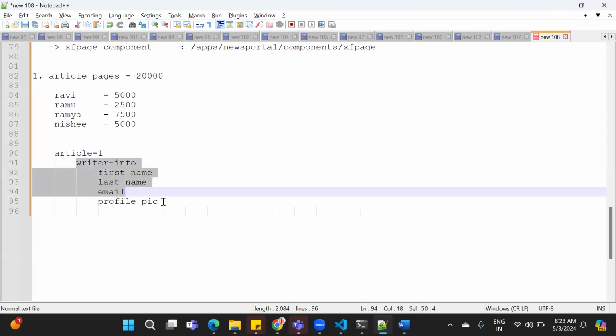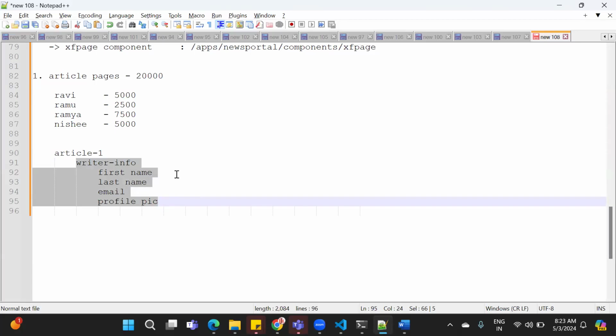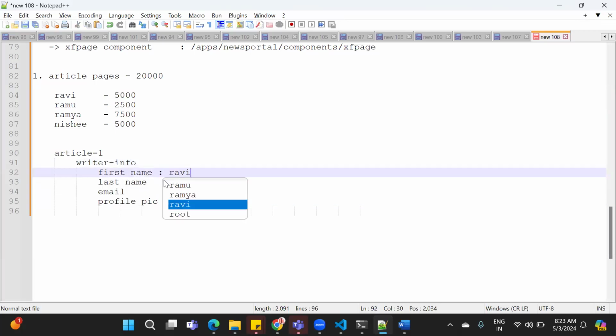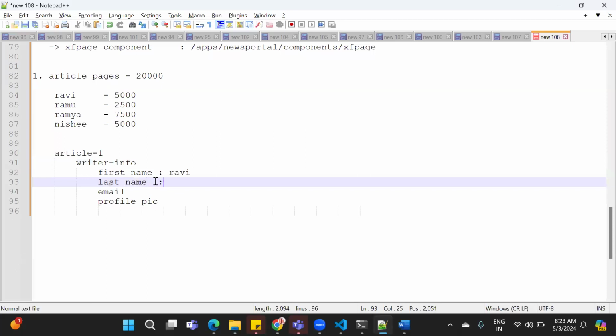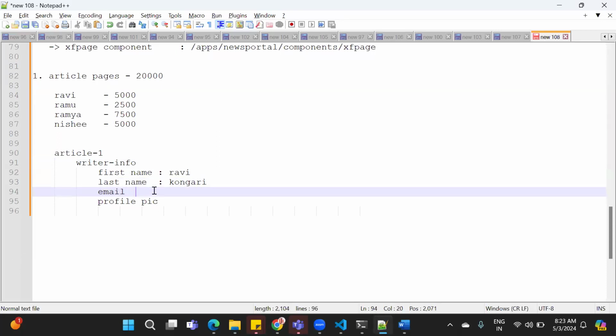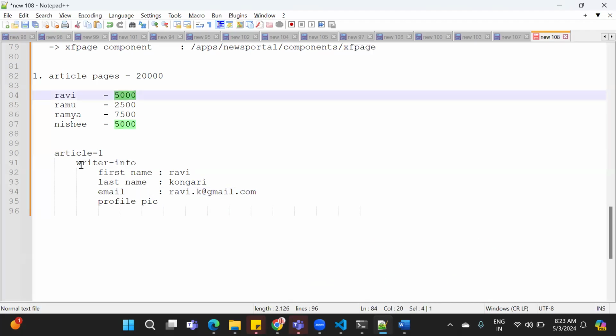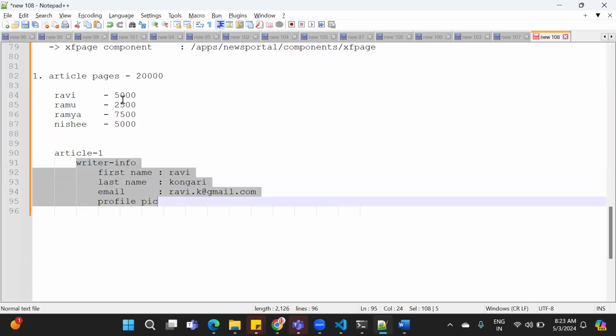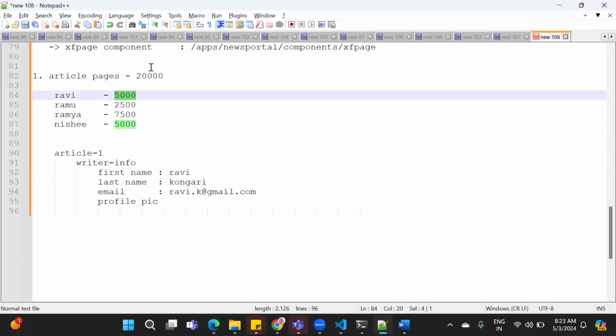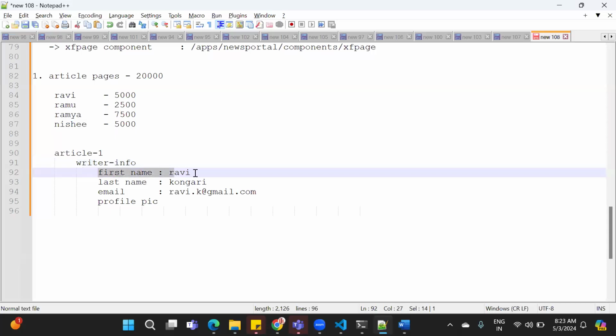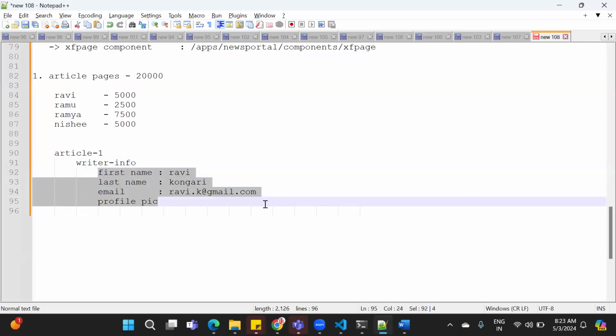But this content is reusable content. Let's say this article is written by Ravi, and the email ID is ravi.k@gmail.com, with a profile pic. For all 5,000 articles, we have to display the same information because Ravi wrote 5,000 articles. By the end of all 5,000 articles, we have to display the same first name, last name, email ID, and profile pic. In this case, this is duplicated content. Let's say if you store this information at page level, for every page we have to add this information. Yes, we can add it.